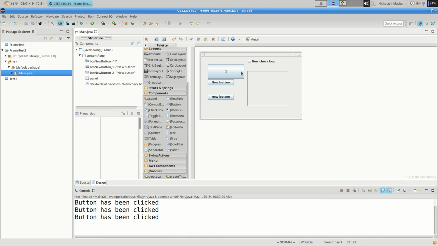So questions so far? Is this making sense? It seems like IntelliJ, but it's way easier to format things the way you want to.